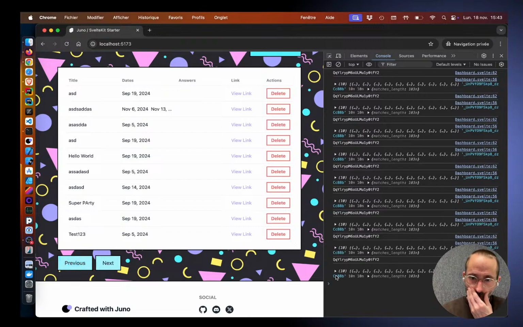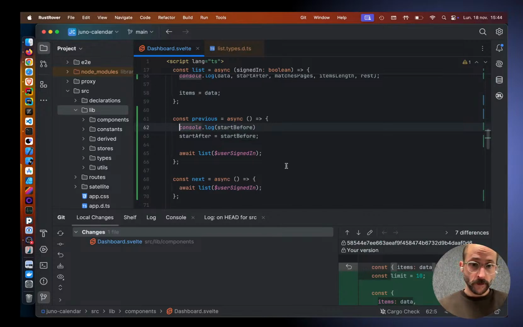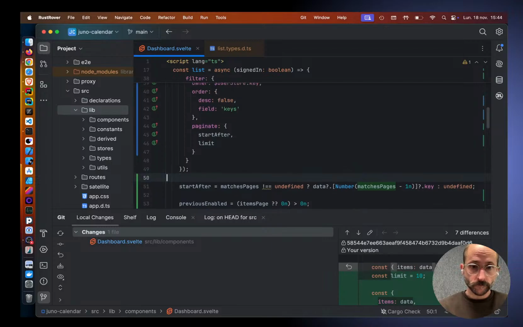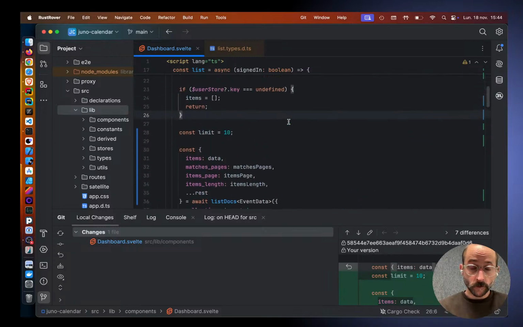Funny. So Q0 is the last. No, that's not correct. That's the first. Yeah. And here we set the item. So start after we take it. So it should be.